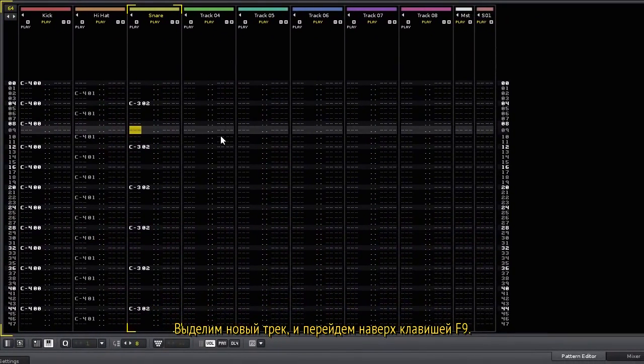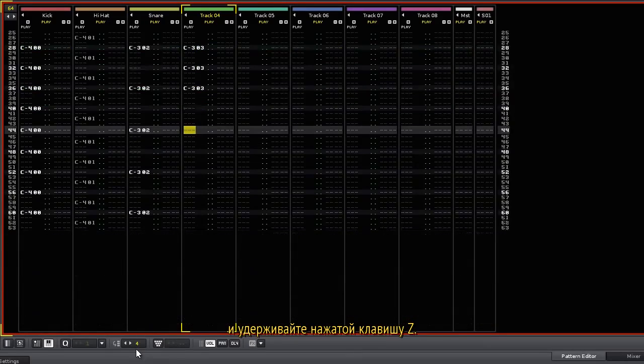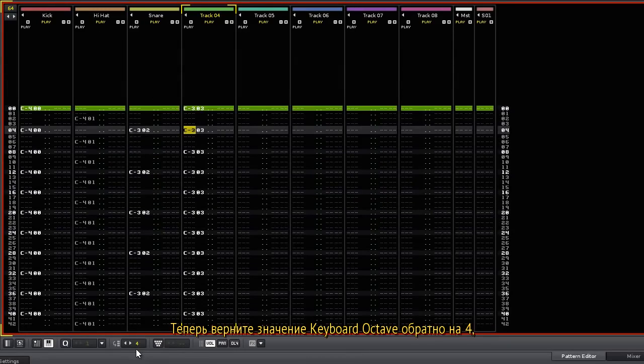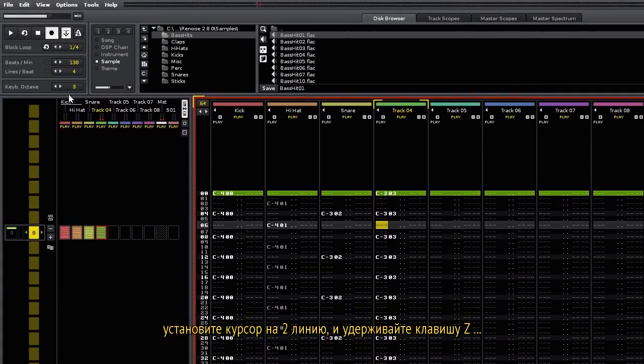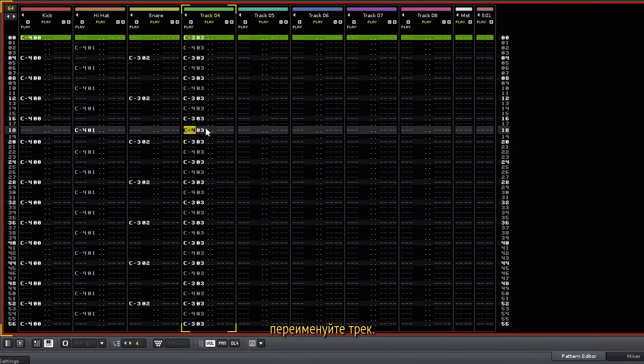Click on an empty slot, go to Bass Hits, and load in Bass Hit 01. Move over to a new track and skip to the top with F9. Set the edit step value to 4, enter edit mode, and hold down the Z key. Now change the keyboard octave back to 4, move in between the notes, and hold down Z again, and give the track a name.